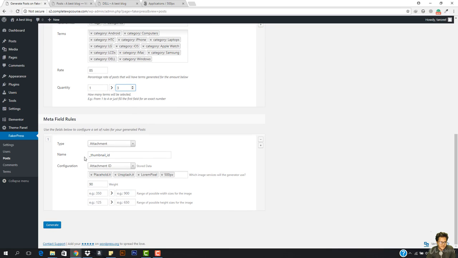Then we have the meta field rules. Attachment would be thumbnail ID, and attachment can be for placeholder, unsplash, lorem pixel, 500px. And then we have the pixel. If you need the pixel of your thing, you can also generate it, but I don't think I want it. I want you to leave it as default. I'm going to come here and hit generate, so it's going to generate all these posts.